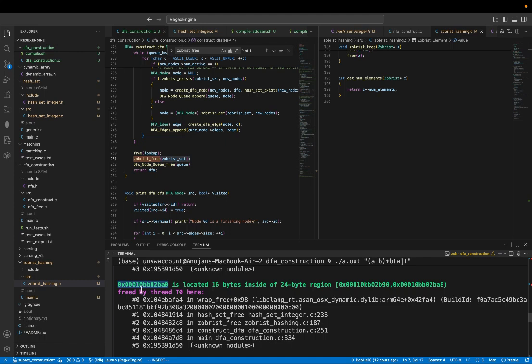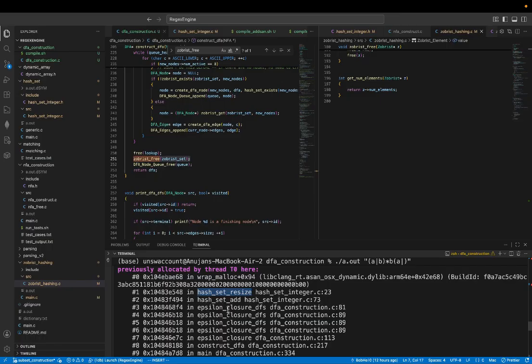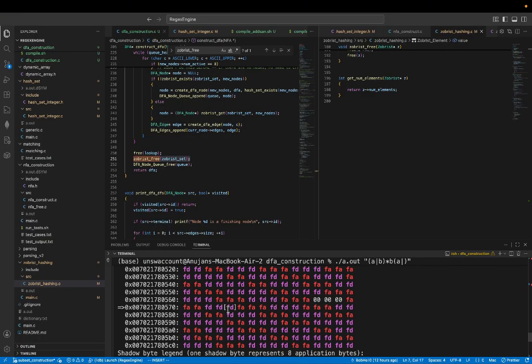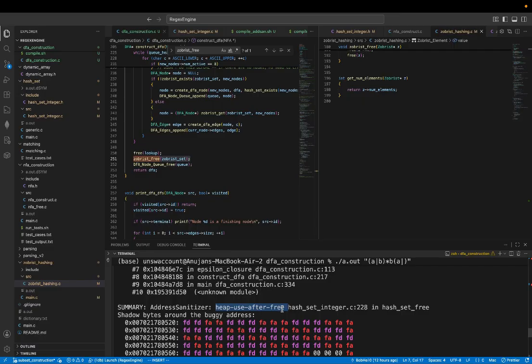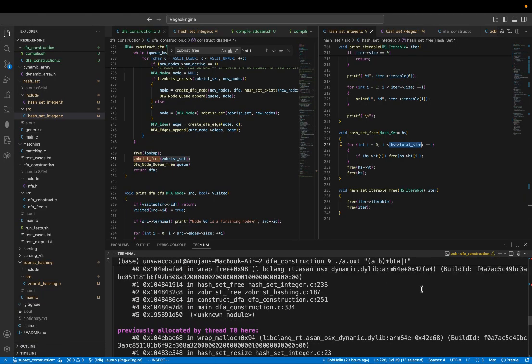So 0001. I don't know what that means. One of the addresses. It was previously allocated here in the resize. Of course, it's the resize function. Oh man. Heap use after free. Hash set integer 228. I'm trying to get its total size and it causes problems. Interesting.